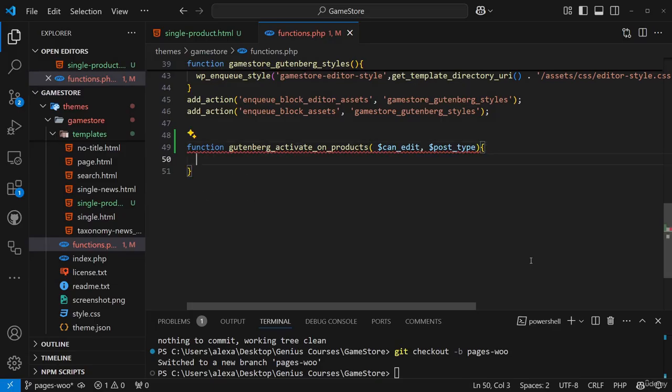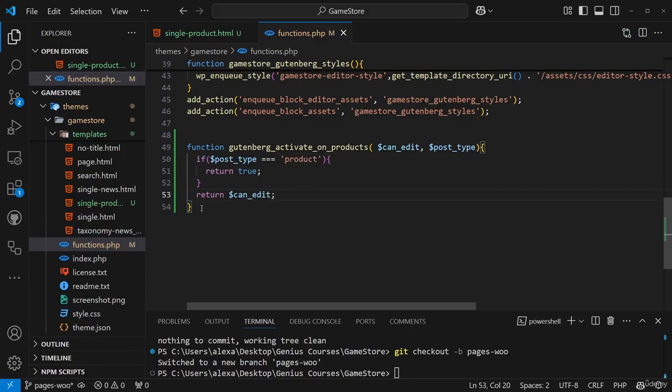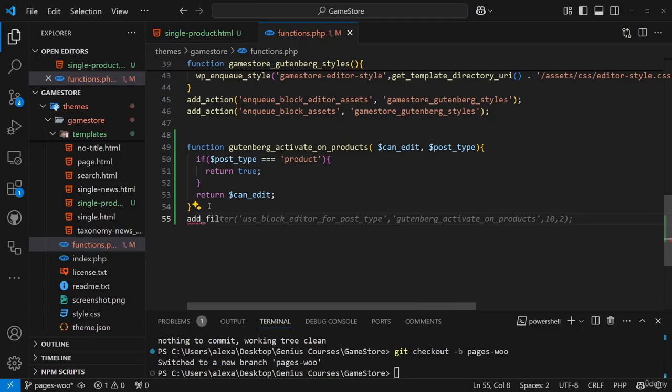Next, we need to check if the current post is a product. Then we return true, but auto-completion is not suggested. Wonderful. We fill in everything here exactly as I want to set it. Next, we call the filter. We need to connect specifically to the use block editor for post type and pass our callback. I am doing perfectly well here too.